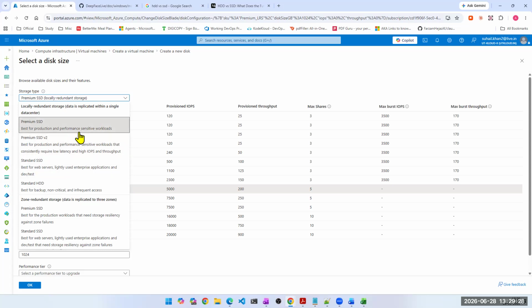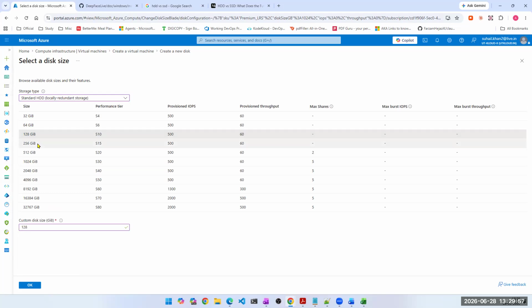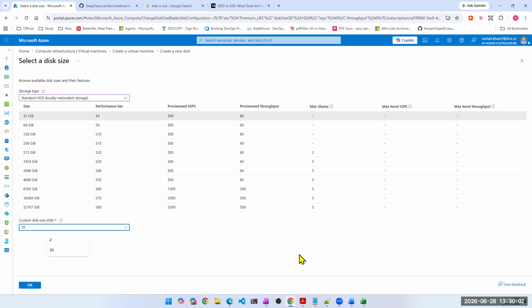So if I have asked you to create my disk as standard HDD, then it should be standard HDD. And unless I have spoken about zone, by default this always stays local. So if I have asked for standard HDD, you don't give me SSD. You don't give me premium SSD. If I have asked for hard disk, it should be a hard disk. Then comes size. If I have asked for 32 GB, you select this. 64 GB, you select this. 120 GB, you select this. Or if I have asked you to create just 20 GB, come here and type 20 GB. That's it.